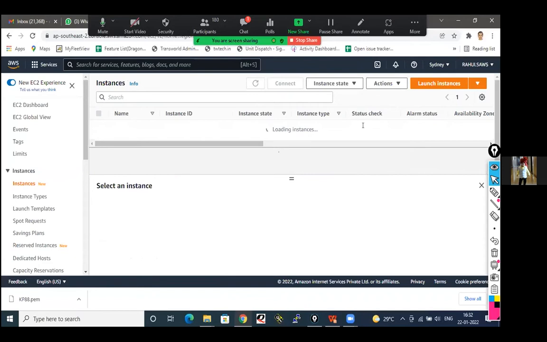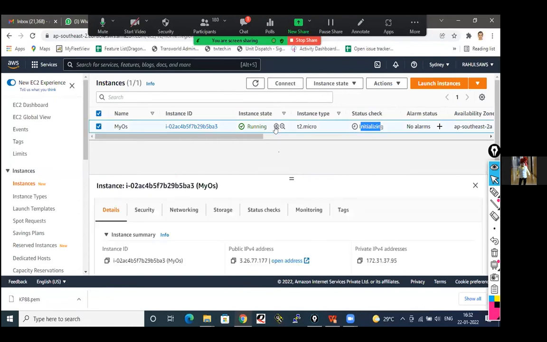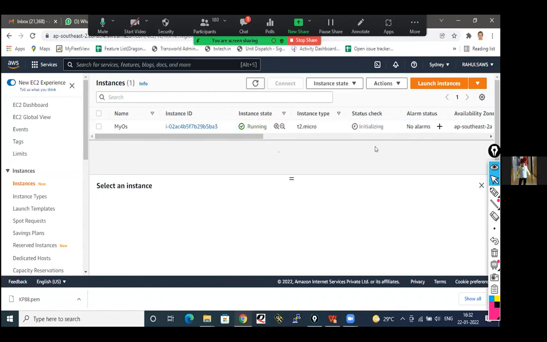Status check is nothing but your system check and instance check. System check means hardware configuration checking, and instance check means OS related software configuration checking. If you are getting 2 by 2 here, then you are ready to connect to the remote server, which is located in the Sydney region.